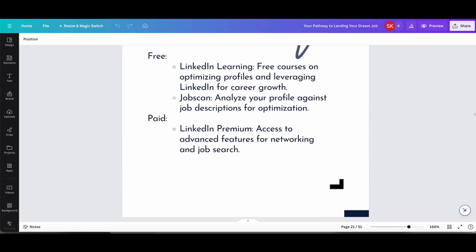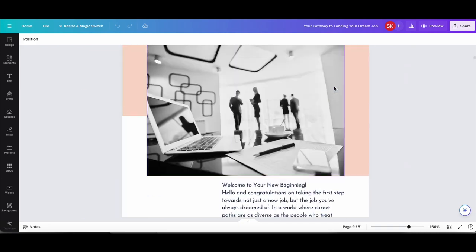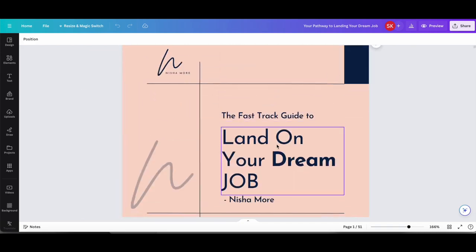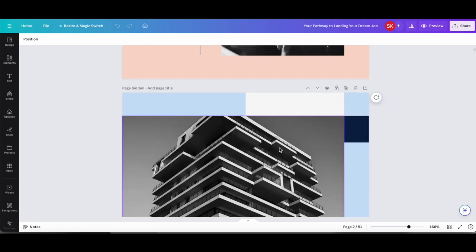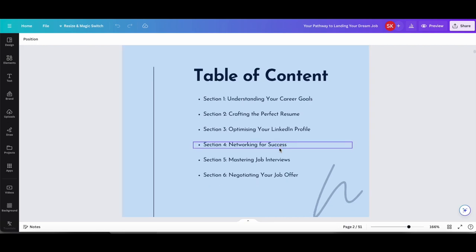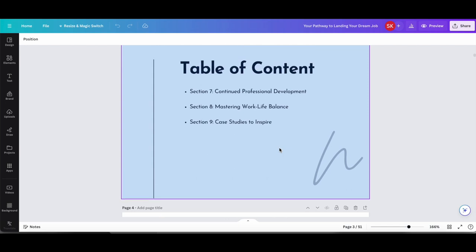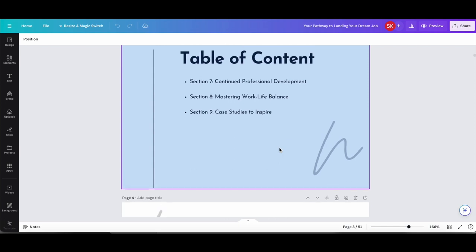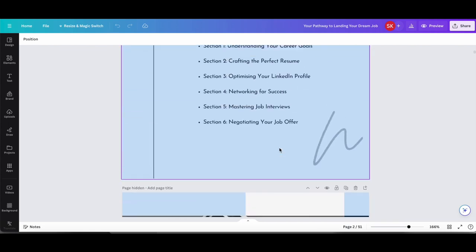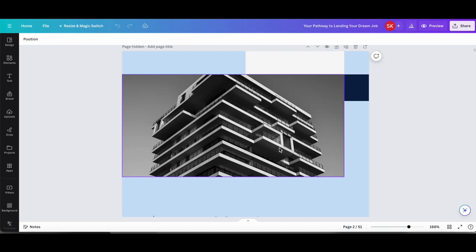Okay, I opened the wrong ebook. So this was another ebook that I again created using ChatGPT, which was the fast track guide to land your dream job. You will see the table of contents has understanding your career goals, crafting the perfect resume, optimizing your LinkedIn profile, networking for success, mastering job interviews, and negotiating your job offer. Then it continues to continued professional development, mastering work-life balance, and case studies to inspire. This was again completely built on ChatGPT.